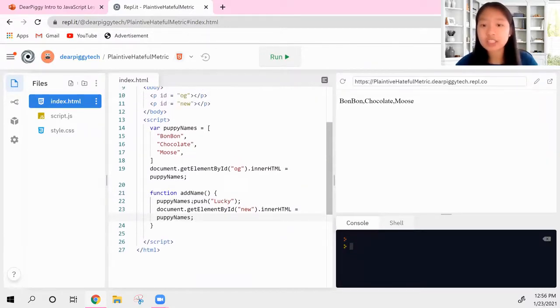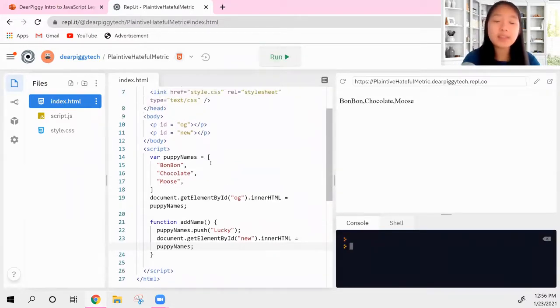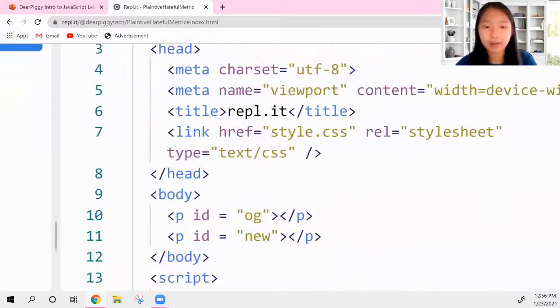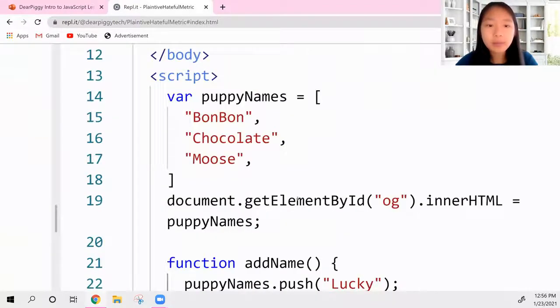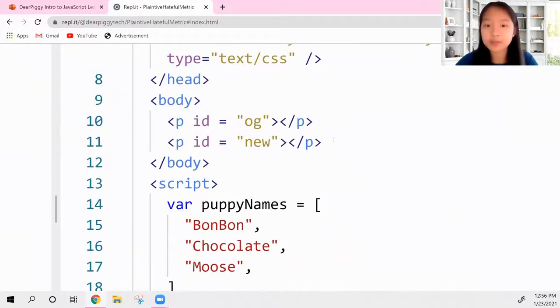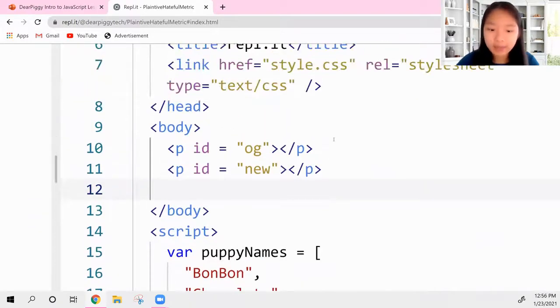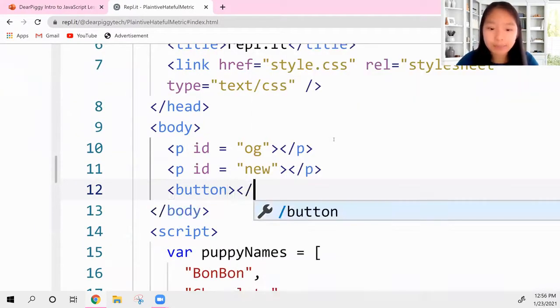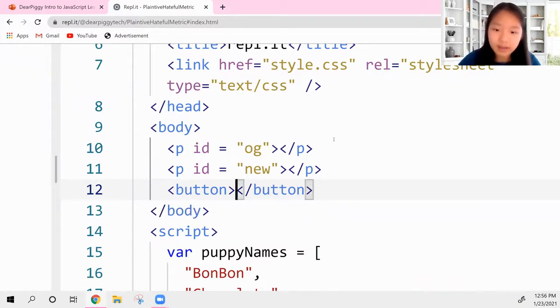Now we need to actually implement it, right? Because now when we run the code, everything's exactly the same. This is where we're going to use some HTML. Come to your body tag where the HTML is supposed to go, and let's create a button. And this button is just going to say, click me.